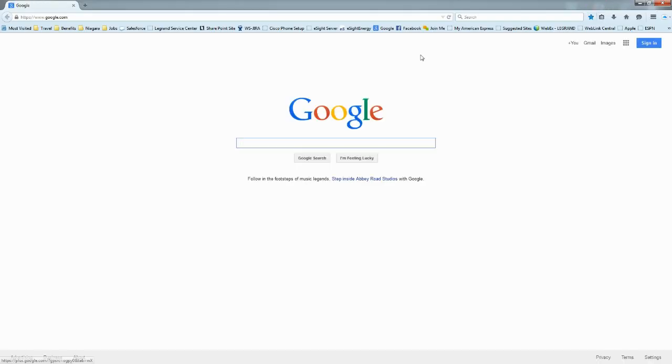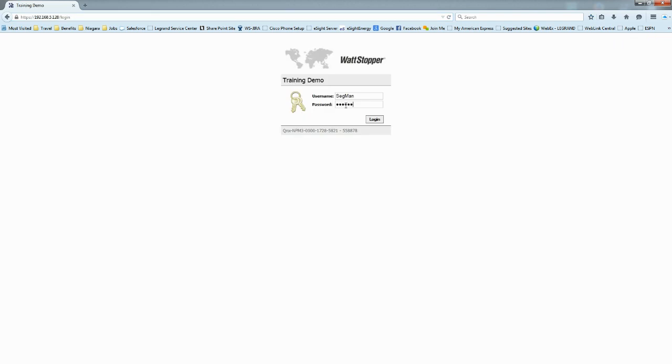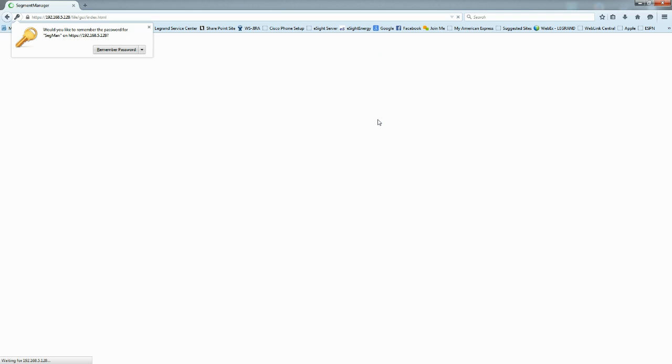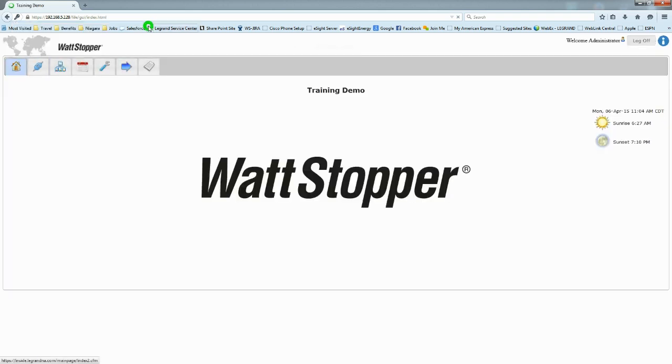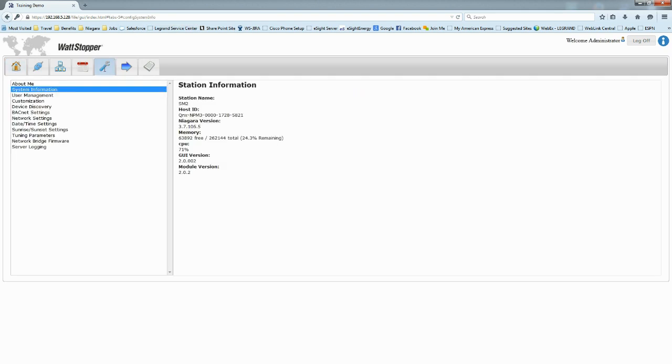Let's begin by taking a look at the SegmentManager GUI. I'm going to log on to my IP address, which is 192.168.5.128, the SegmentManager IP address. We're going to log in using the username segman with a capital S and a capital M, a password of WattStopper, all lowercase.